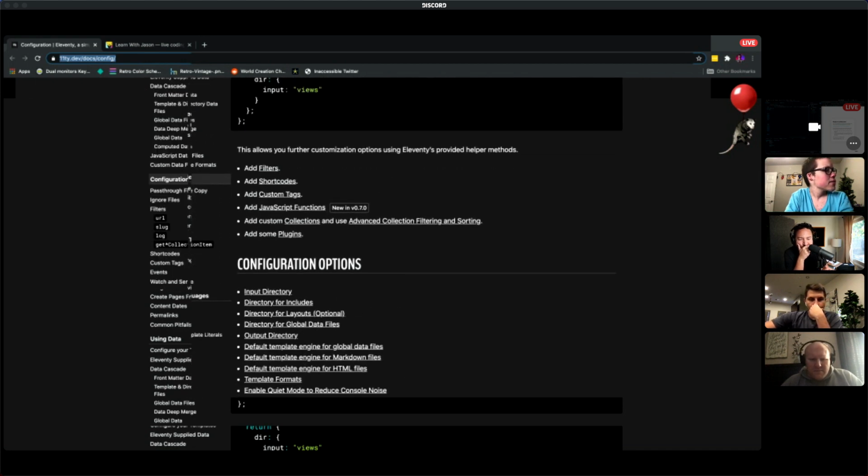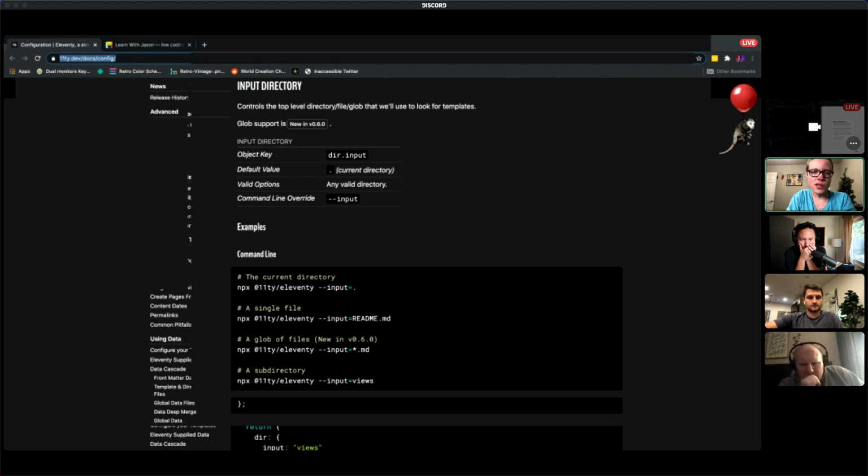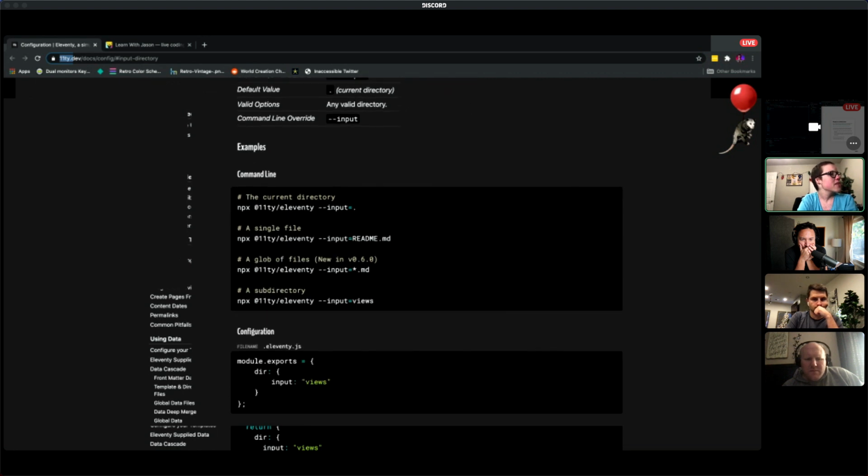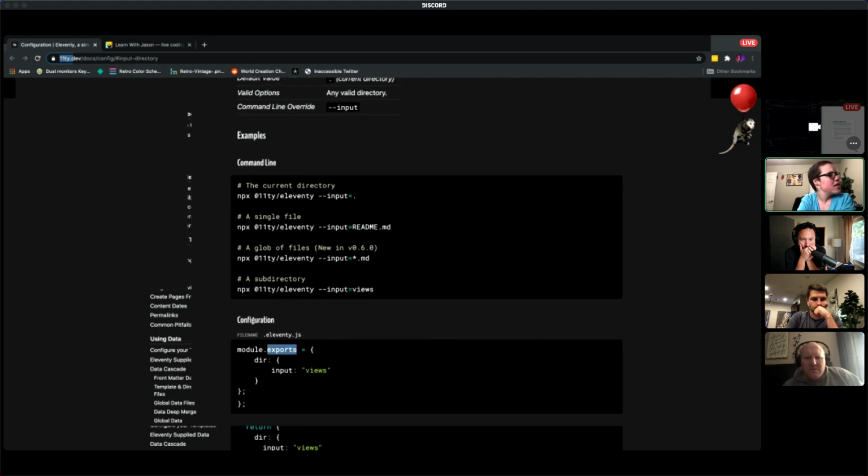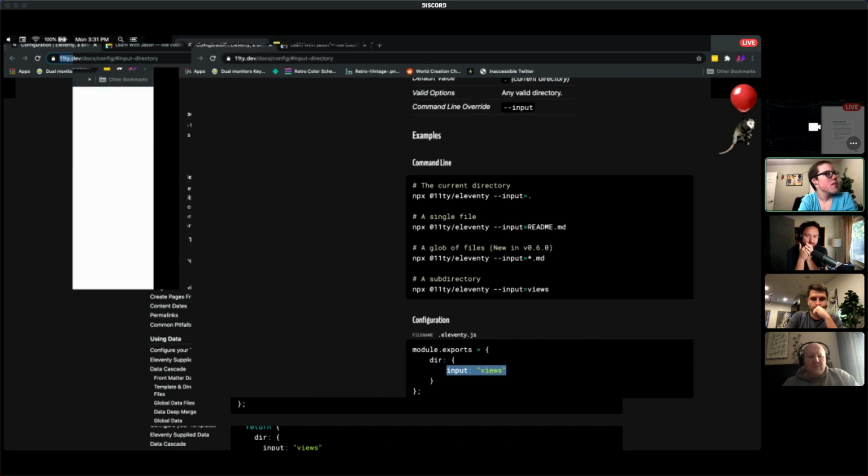Cool. So I want to configure the input directory. Basically, I want to tell Eleventy, hey, I know typically by default you look for markdown files in the root level of this project. I don't want you to do that though. I want you to look inside my source. And so that's the input directory. And it says that your module.exports needs to return an object that has a directory property, and that directory property is an object that has an input property. Killer.